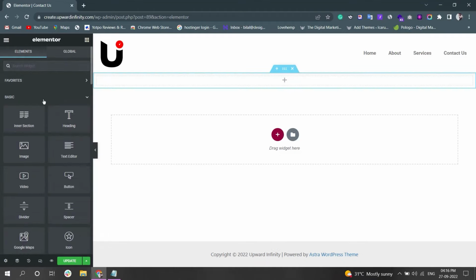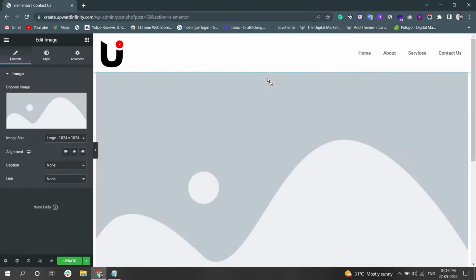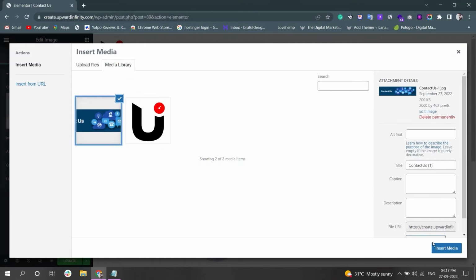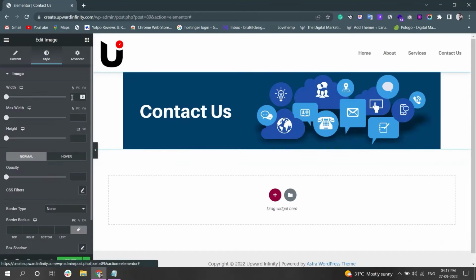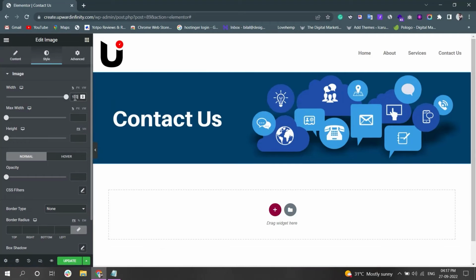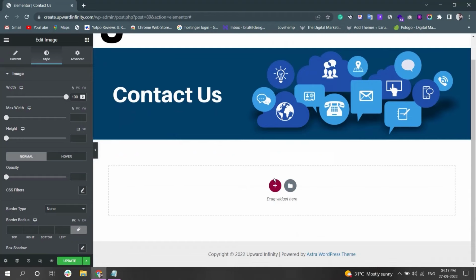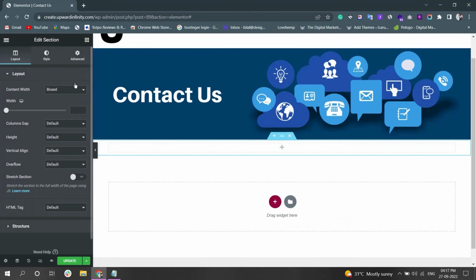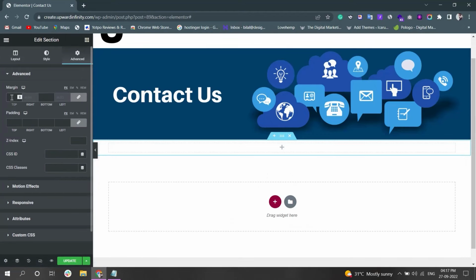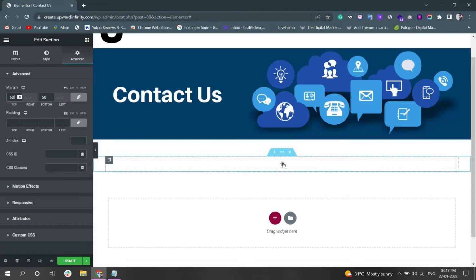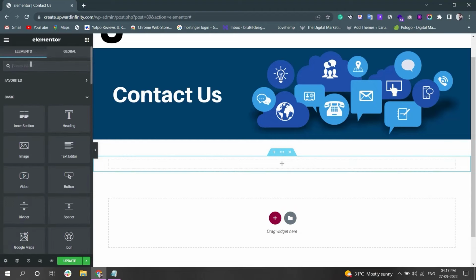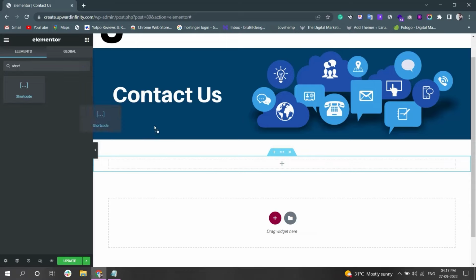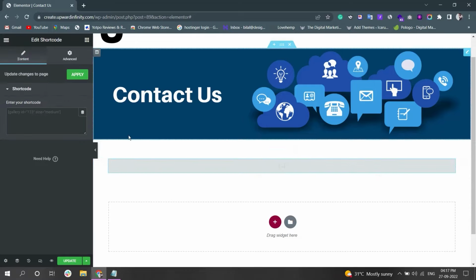And here we will embed our form. So now let's create a section here. And let's add a shortcode element. Now we will paste the shortcode that we copied here and click on the update button.